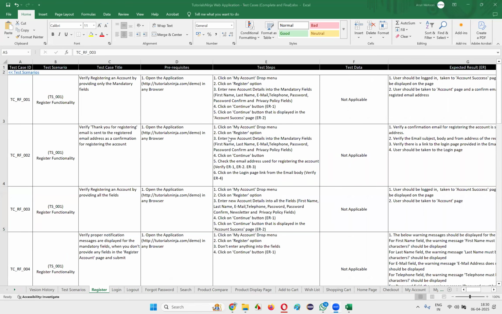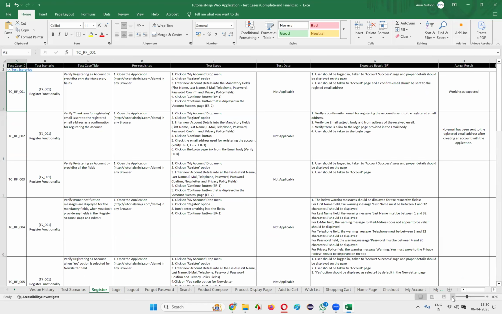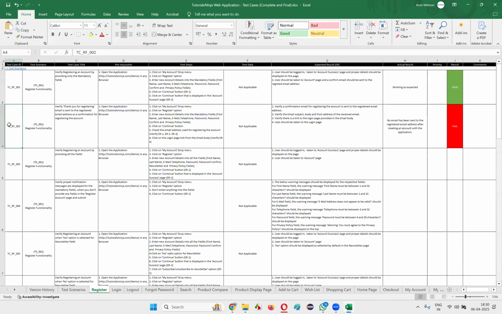Is it correct? What do you say? If a particular test case gets passed, I'll just mark it as pass here and go to the next test case. Then here, if a particular test case fails, here also I'll mark it as fail and go to the next test case. Is that a correct approach?